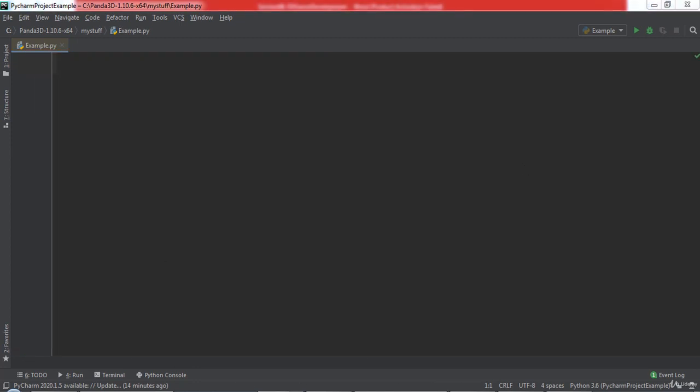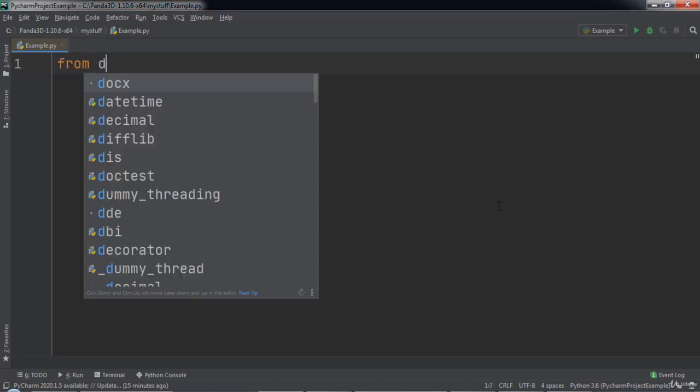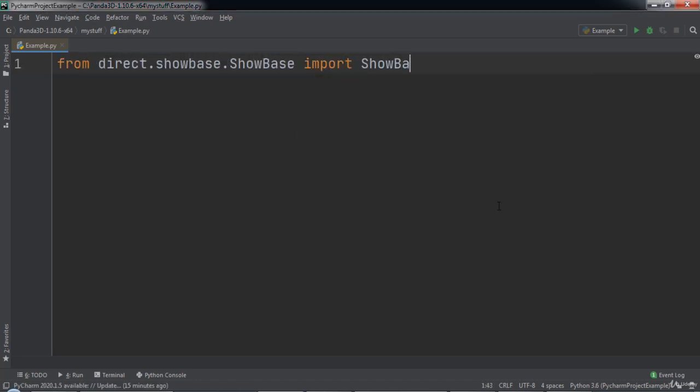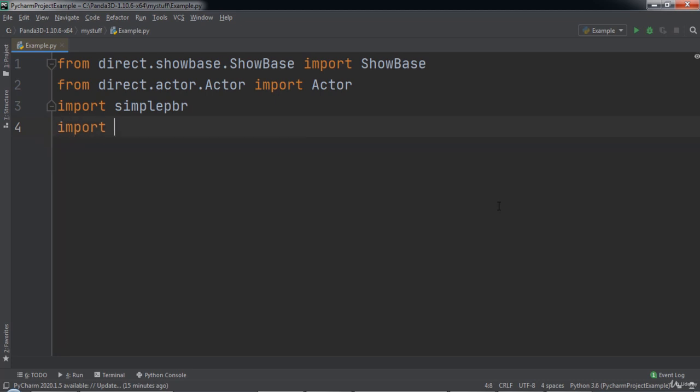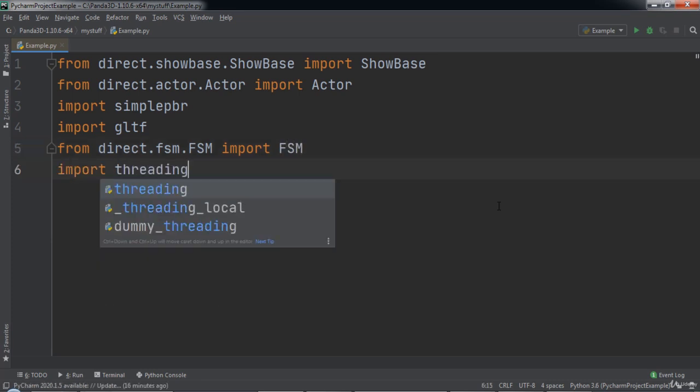Up at the top of the code we will have several import statements. We will type from direct.showbase import showbase, from direct.actor.actor import actor, import simplepbr, import gltf, from direct.fsm.fsm import FSM, and import threading.